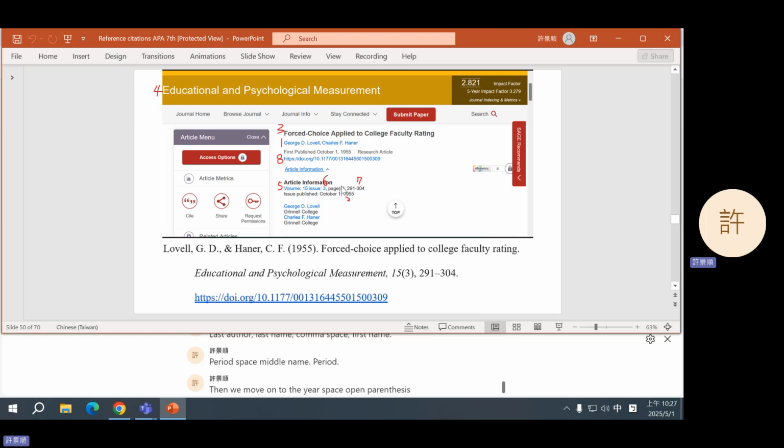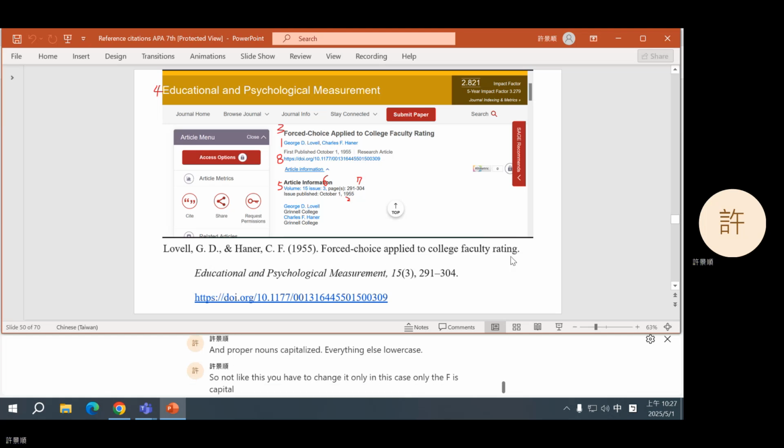The year is over here, 1955. Close parenthesis, period, space. Article title in sentence casing. So first word and proper nouns capitalized, everything else lowercase. So not like this. You have to change it. In this case, only the F is capital. Okay, and then period, space, journal title.